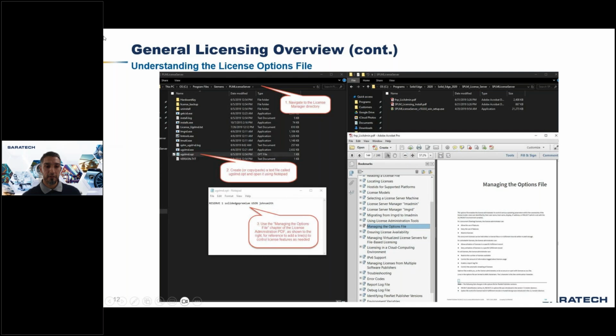As I have shown here in this little snippet, this little Notepad, I have a simple line that says, okay, I want to reserve one seat of Solid Edge Premium for a user named John Smith. So that's really how simple it is. All the syntax is explained in the guide. But again, as always, if you need any help with this, please reach out to us.